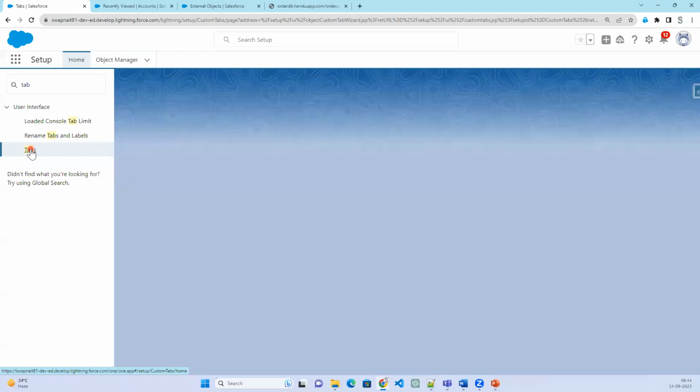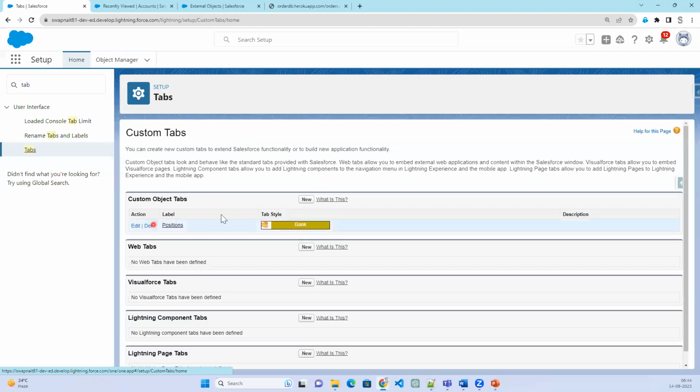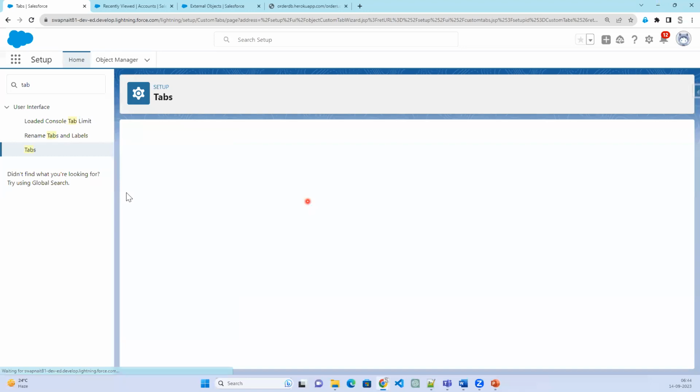Now click on this tab. Now we are creating the custom object tab. Now click on this new tab.